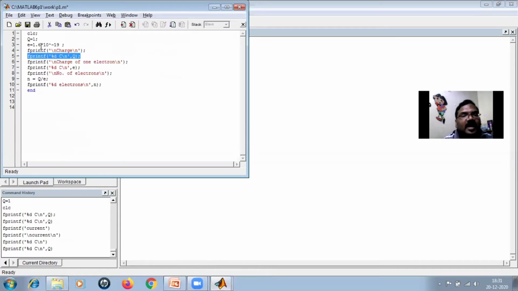I have already typed the program. See, we want charge, so I have written charge. I have to display the value of charge. Q is equal to 1, so I have used this syntax. And then we know the charge of one electron. We need to display the charge of one electron, that is e, where e is equal to 1.6 into 10 to the power minus 19. So I have typed the charge of one electron. I need that to be printed.